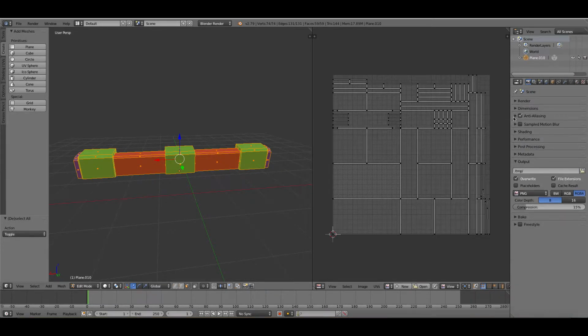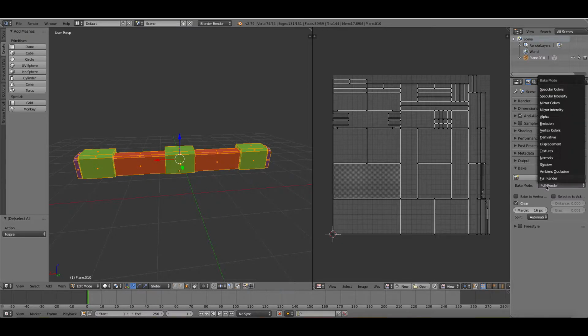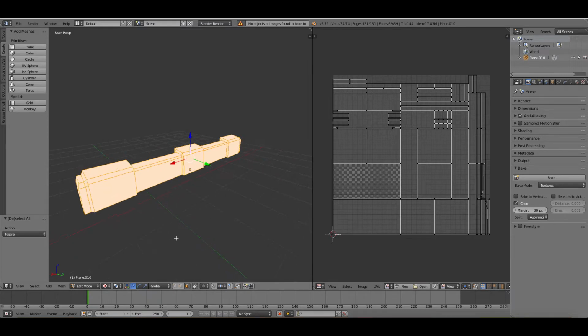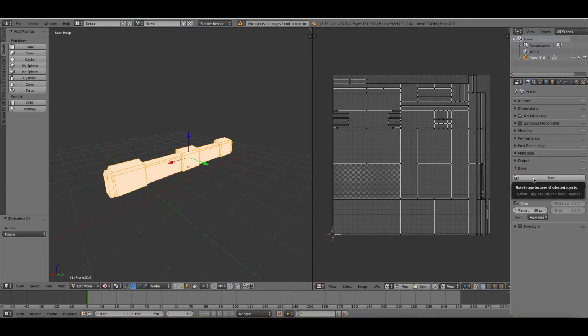Take out all these, and then go to bake and click on textures. Make your margin like 30 or something. Doesn't really matter, just don't make it too low. Click on bake. Hold up. Down here, make sure it's on texture. And click on bake.